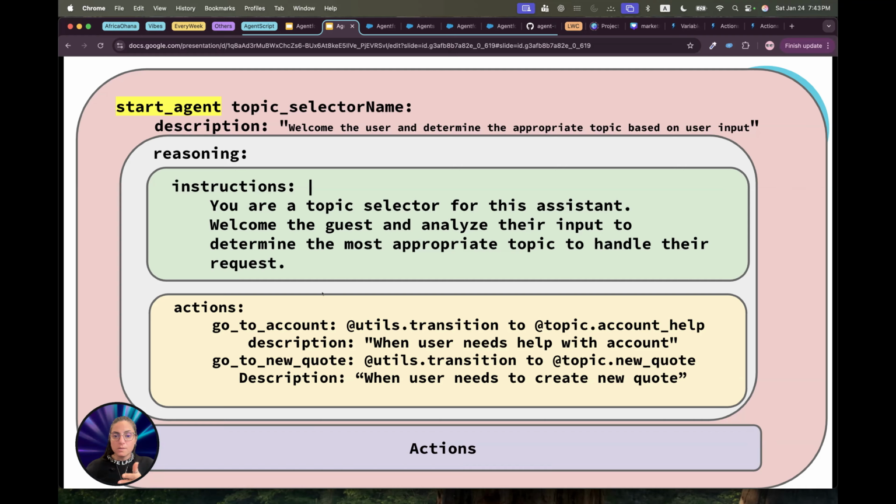And again, as you see, it's the same structure of any other normal topic. We'll have a header or a description name. It has the reasoning, the instructions, the reasoning actions. It may have a topic action if needed. And the only difference is we don't have topic as keyword. We have the start underscore agent.